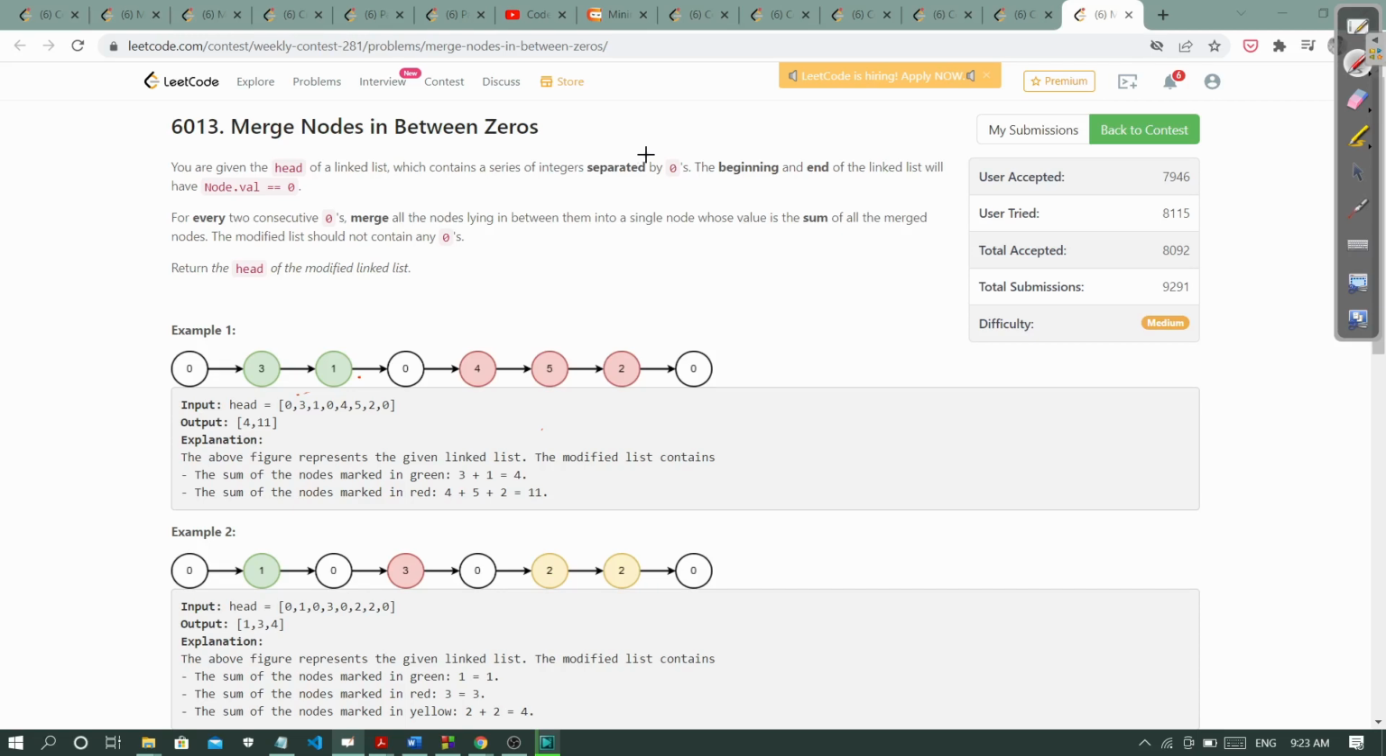In today's video, I am going to solve weekly contest 281 problem number 2, that is merge nodes in between zeros. Okay, so first of all, try to understand the problem statement, and after that we will see the code.